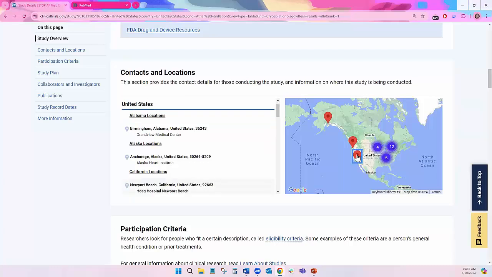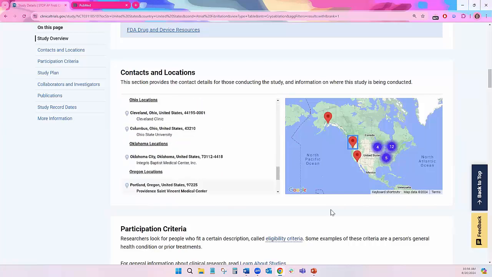I'm just going to click on one at random. This one happens to be in Newport Beach, California. The one up here will take us to Portland, Oregon, Providence St. Vincent Medical Center. So these are locations where the study is being conducted.